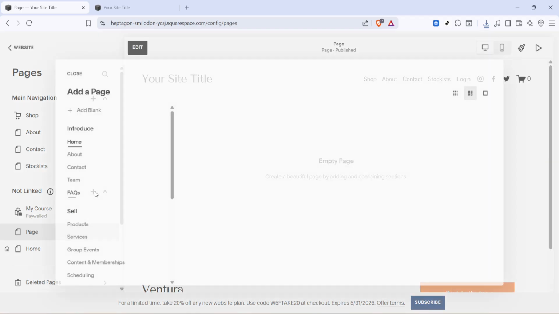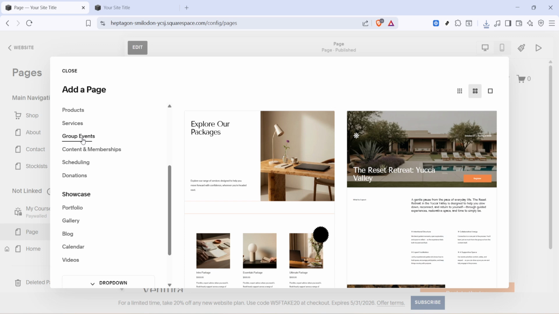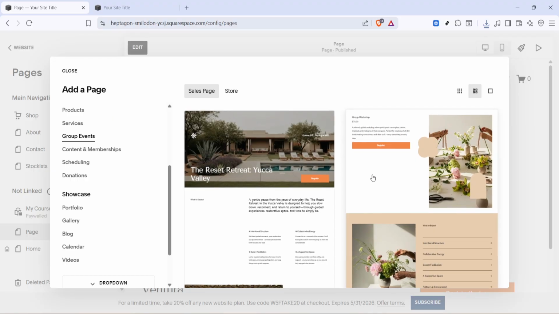Click the plus icon to add something new. When the panel of page types opens, choose the Events option from the Groups area. This creates a dedicated events collection designed to list upcoming and past events with built-in date, time, and location fields.